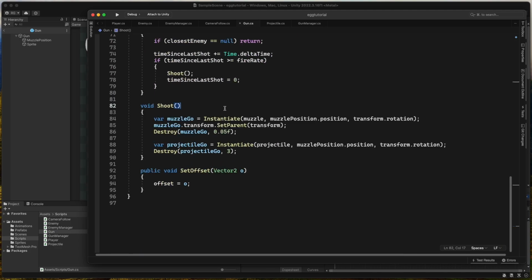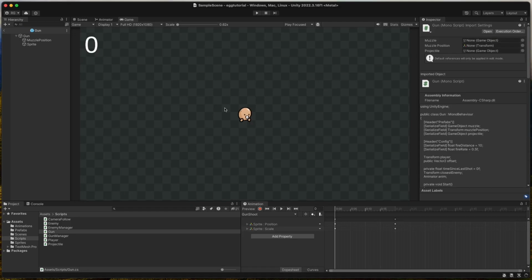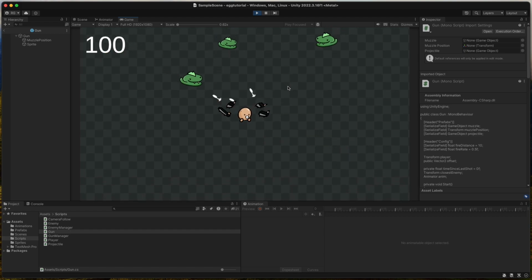Now we need to call the setTrigger method when shooting in our gun script. Call anim.setTriggerShoot. And finally, our guns are totally animated and it looks fantastic. That's it for this video.